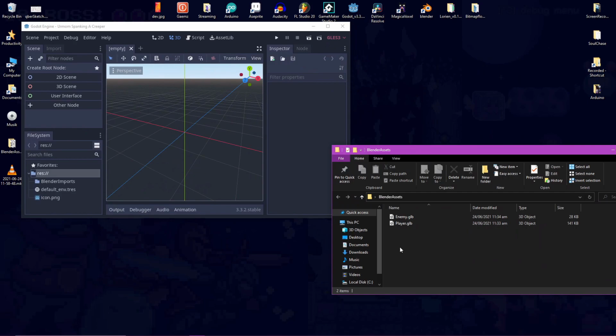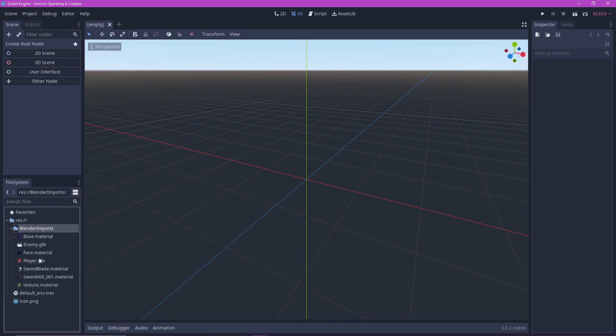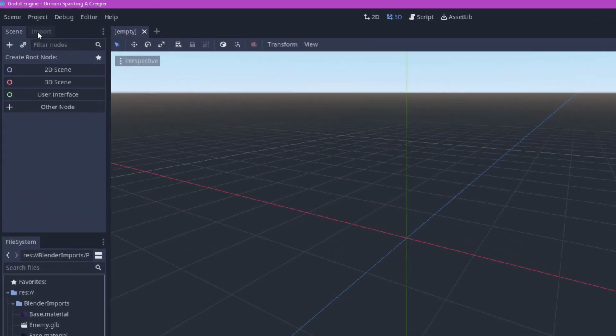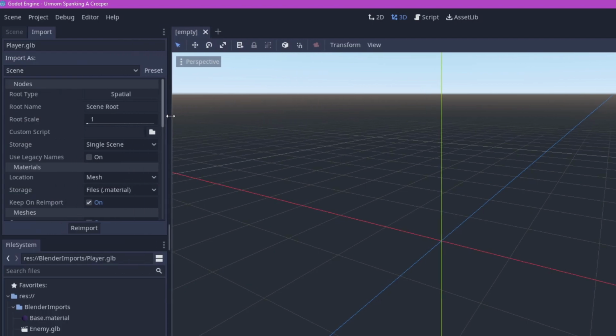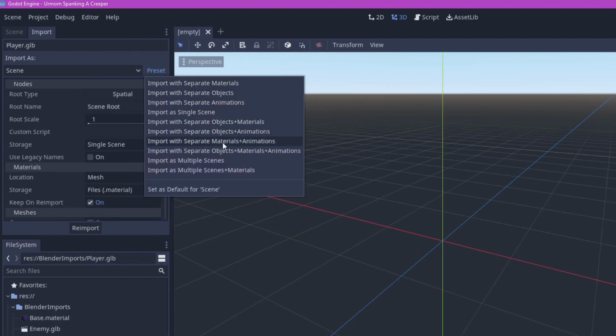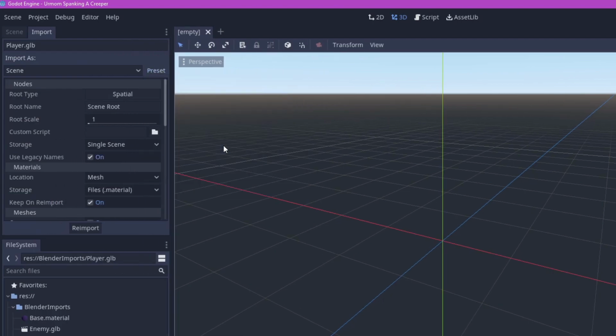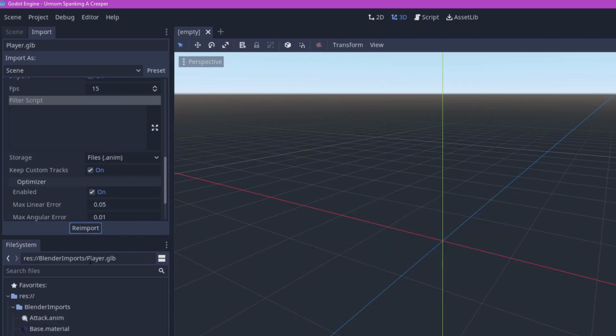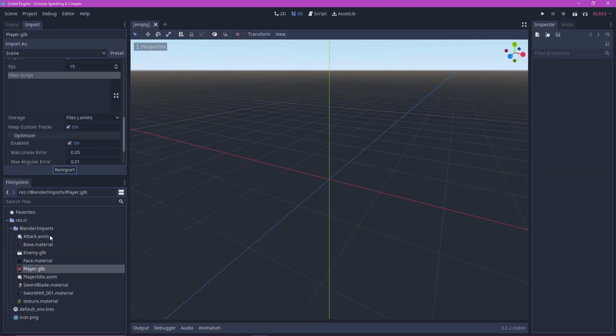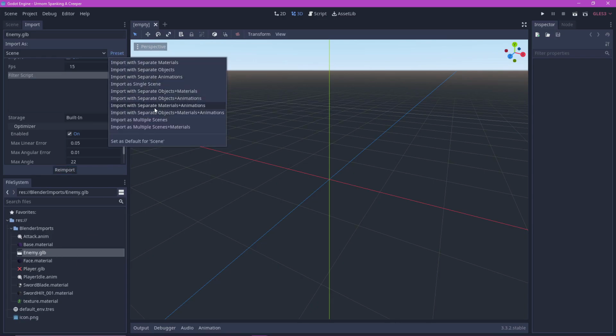Drag the player and enemy GLB files into Godot. Now the next step is very important, so pay attention. Click on the player GLB file and go to Import tab. Click on Preset. Now select Import with Separate Materials and Animations. Now click Re-import. If you forget to do this step, you will not be able to edit the imported animations in Godot. Now do the same for the enemy GLB file.